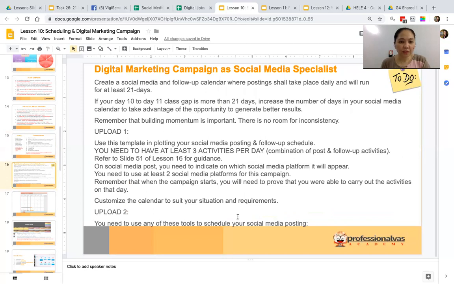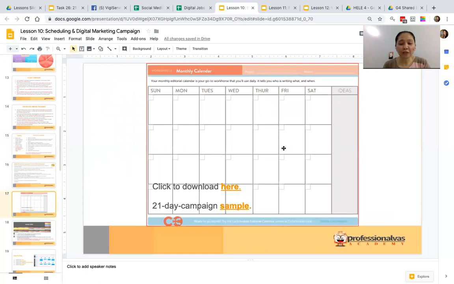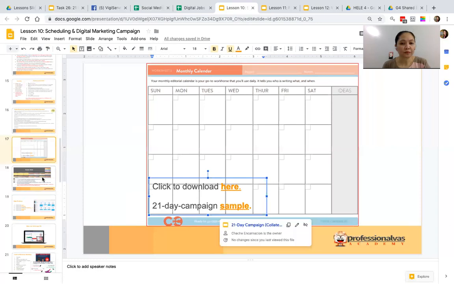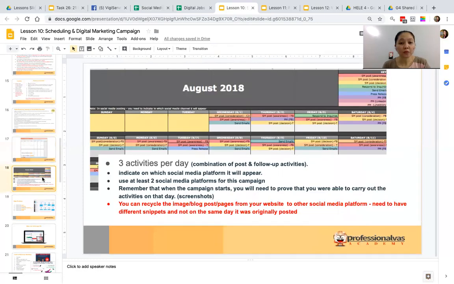So this is the same thing, the digital marketing campaign as a social media specialist. So you have to make sure that this is being done properly. Okay. Again, this is an example of the calendar that you're going to do. This is where you're going to download the calendar template and the 21-day campaign sample.